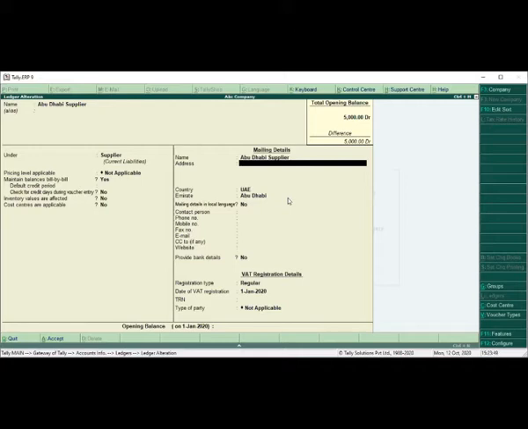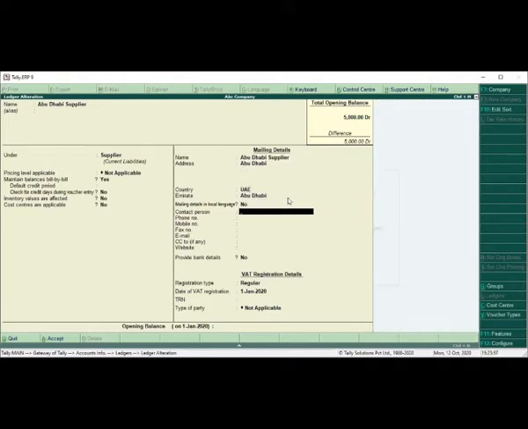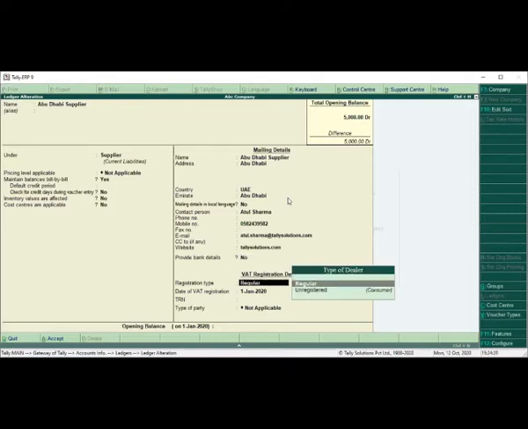So let's see, you have defined the address, Abu Dhabi, and here you have defined the complete address and contact details. Let's say I'll mention my contact number here, 058243952. Here I'll mention my mail ID. Here you can mention the website. So this is the complete information you have provided.